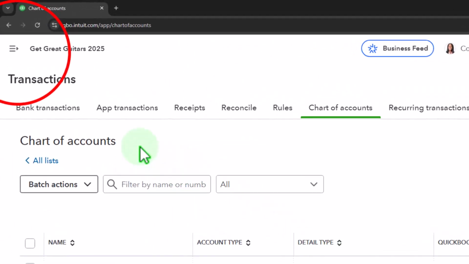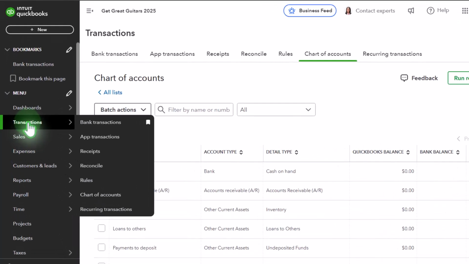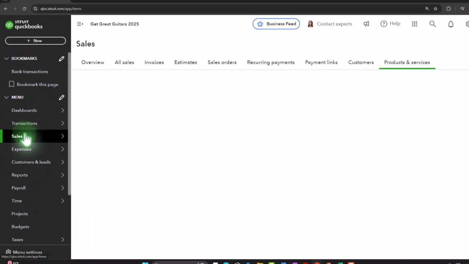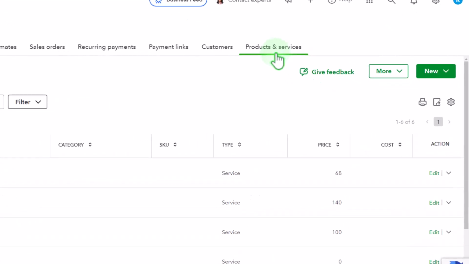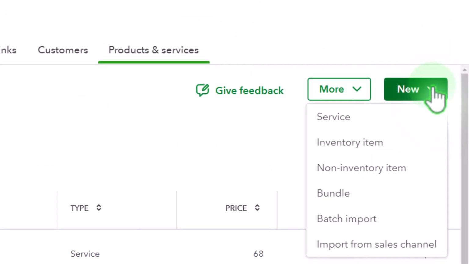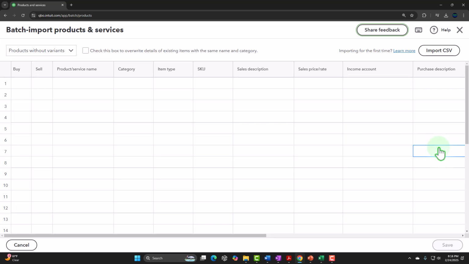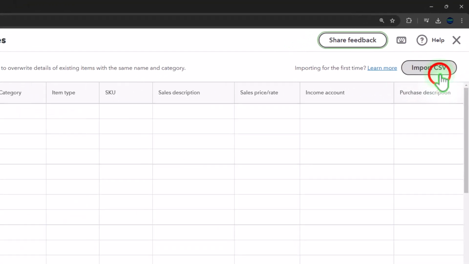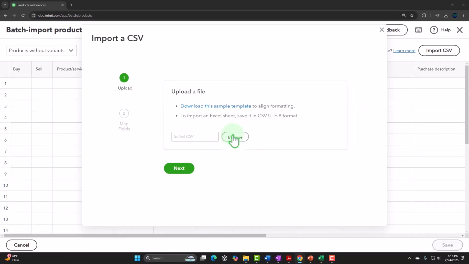So now we're going back into the hamburger. Let's go to the sales tab, and then I'll close up the hamburger. Products and services, new. I'm going to batch import again, and I'm going to import a CSV file. And so this is it. So I'm going to browse.